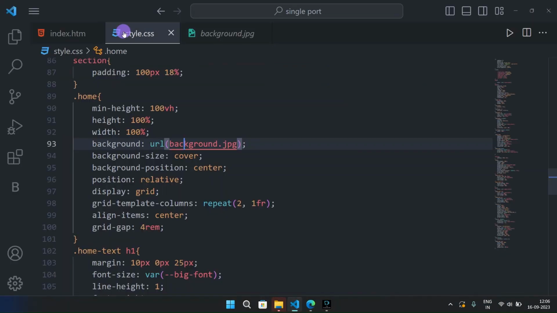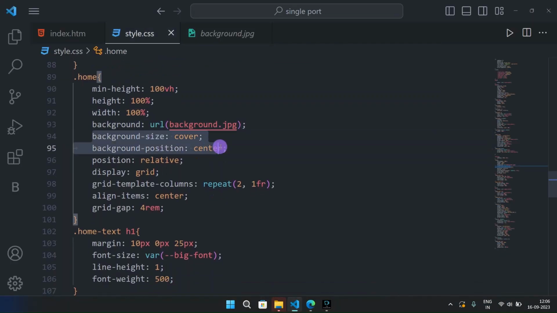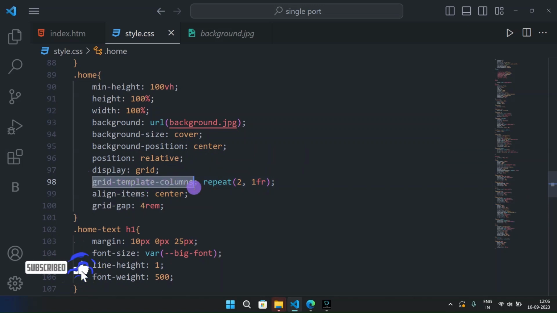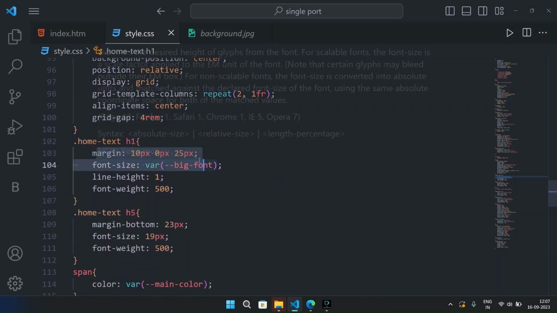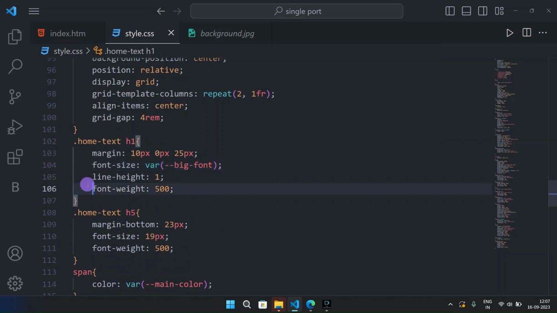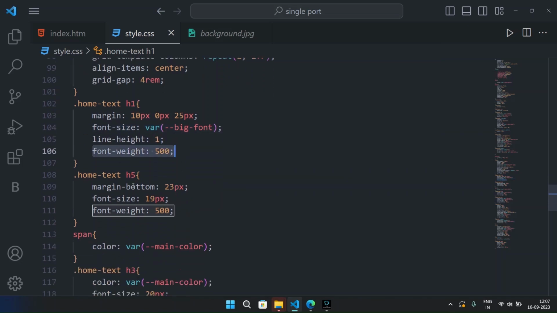So now for background size cover and background position center, position relative and display grid, then grid template columns repeat 2 and 1, and then we have align items center and grid gap 4 rem. Then for our home text h1 we have a margin, font size and line height 1 and font weight 500. Then for our h5 margin bottom, font size and font weight.